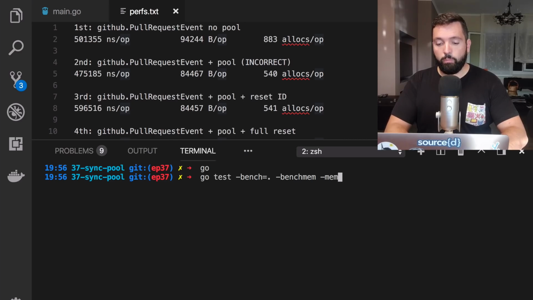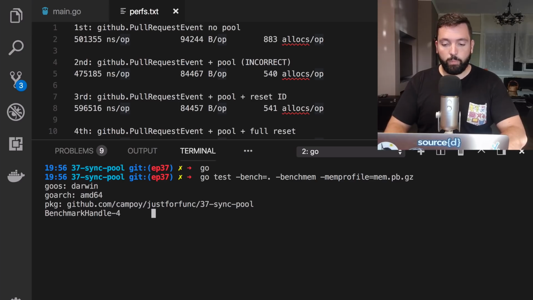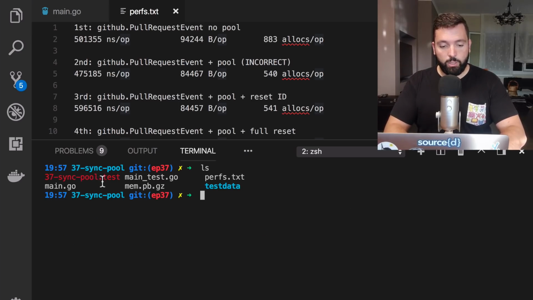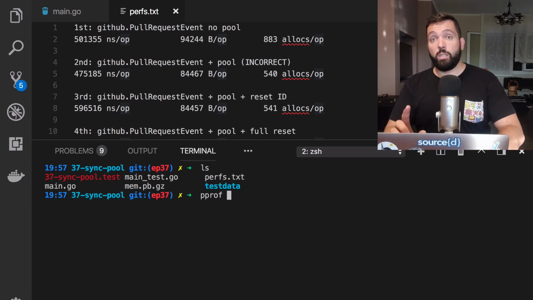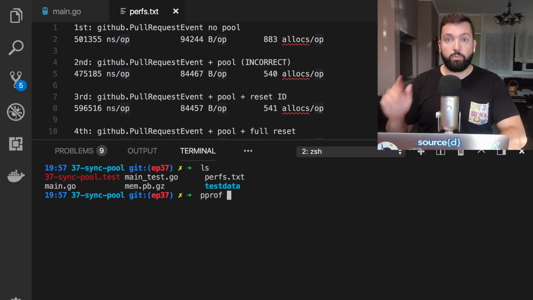You can do mem profile, so these protocol buffer and gunzip protocol buffer. Now when you do this, that generates a file, which is this pool.test and also this one. And now I can do pprof, which is one that I downloaded from github.com/google/pprof. Check it out, it is much better than go tool pprof.